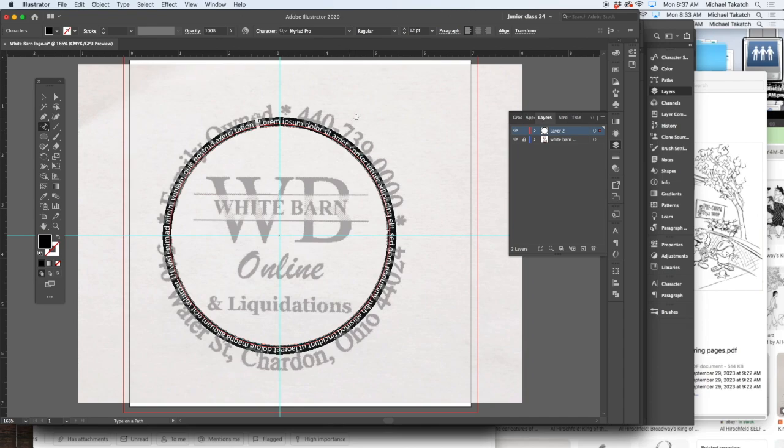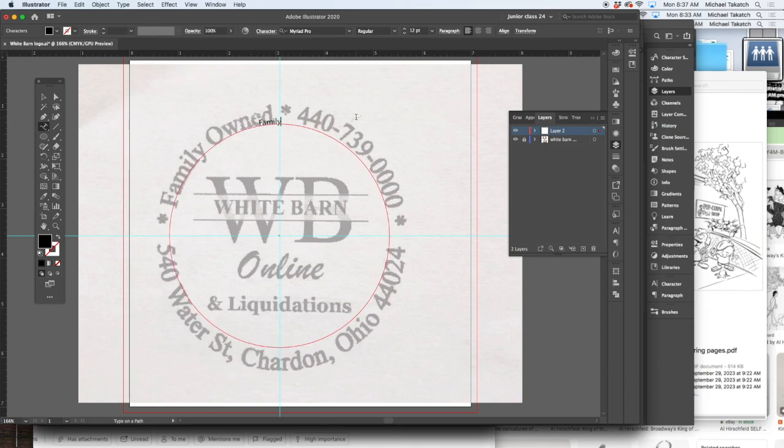It's already highlighted, so I'm just going to go ahead and type the family owned and give it a space and just type in the number 440739-000. Now you'll see there's a little section on the other side. We'll get to that. But right now the paragraph up here at the top, I can center this and the type may jump down. I'm going to click inside the font size and just increase it a little bit.